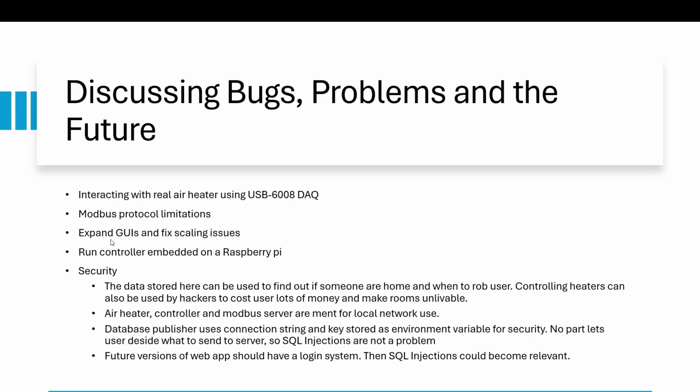Then, expand the GUIs. These GUIs are very simple. You can have possibilities for plotting more than one sensor at a time, and the ability to change more of the parameters for the PI controller, and possibly changing stuff in the web application, not just in the GUI. That would increase a lot of the security issues, and also possibly login and stuff like that. And running the controller in an embedded system like a Raspberry Pi would be useful. Then you can drop this USB DAC device and just use the pins and pulse width modulation to interact with the air heater.